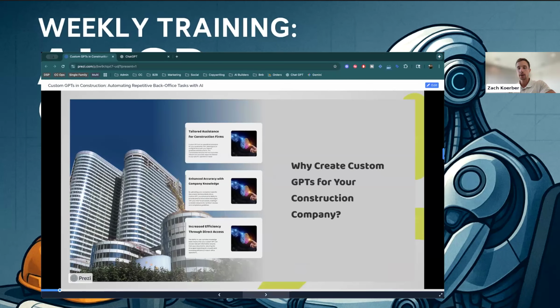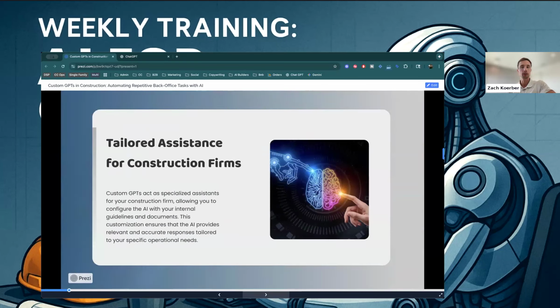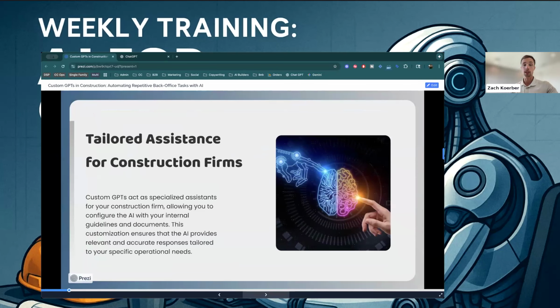So, why and when should you create a custom GPT like we're going to go over today? Tailored assistance for construction: a custom GPT acts as a specialized assistant to your construction company, allowing you to configure the AI with your internal guidelines and documents. This customization ensures that the AI provides relevant and accurate responses tailored to your specific operational needs.